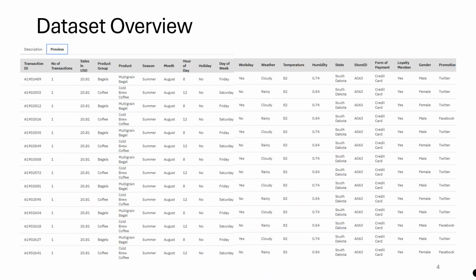The dataset is fictitious, but it is rich in attributes. It includes products like coffee and bagels with weather and seasonal information, which allows us to test possible business insights.